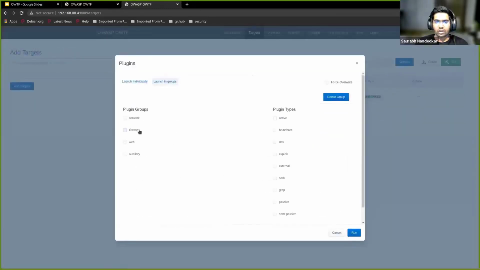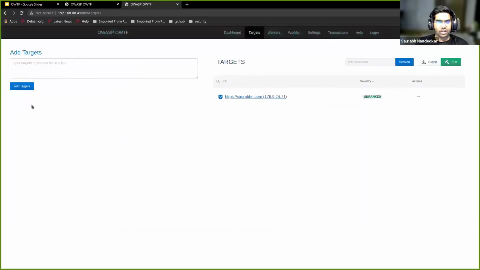And as you can see, this group is present over here. We can just launch this as a normal group and run it. We can also delete this group if we don't need it. So it will just be updated on the fly.